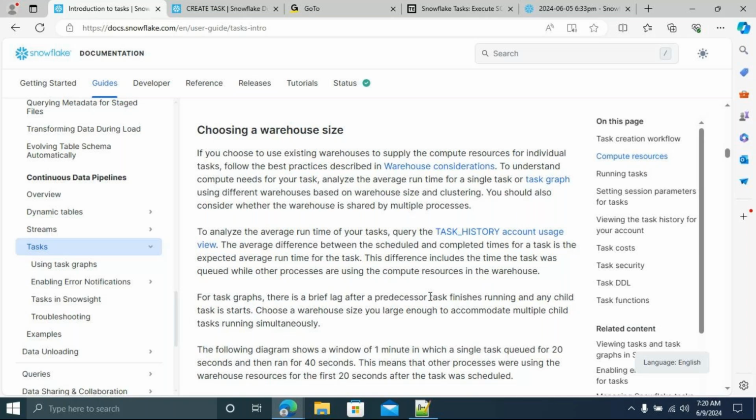First, you have to analyze the average runtime of a single task. Go to Snowsight and look at your task. You can see your average runtime for a single task, or you can see the task graph, and how much time it's taking to run your SQL queries. If it's taking more time, then you can go for some larger warehouses. This is how you have to do it manually.